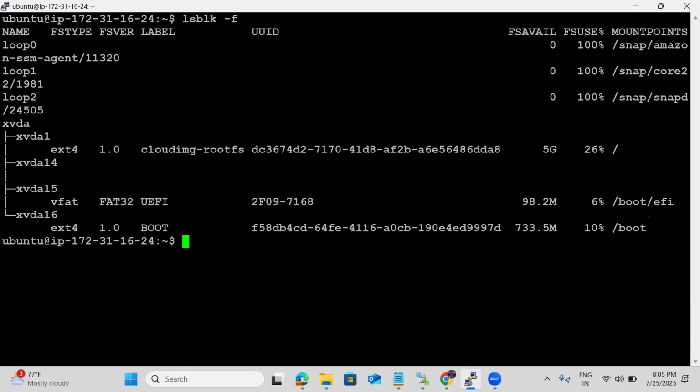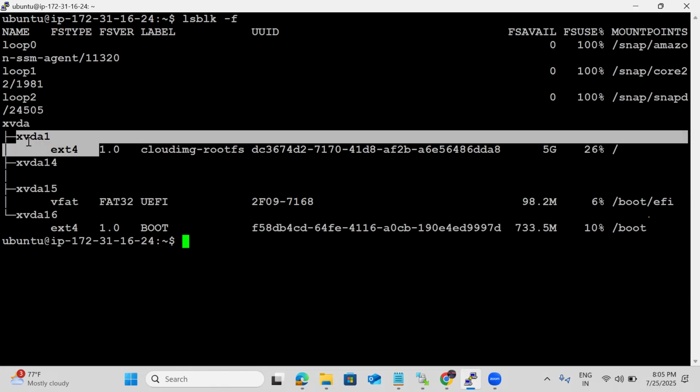Now here, if you see, we have ext4, right? Because we are getting xvda1, that is a block, and in that we are using ext4. Then in order to use this, one utility is required, that is called growpart. What is that?